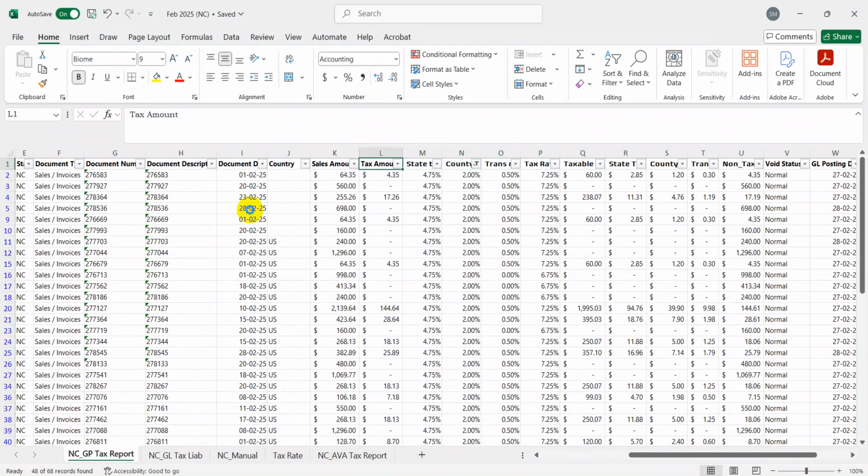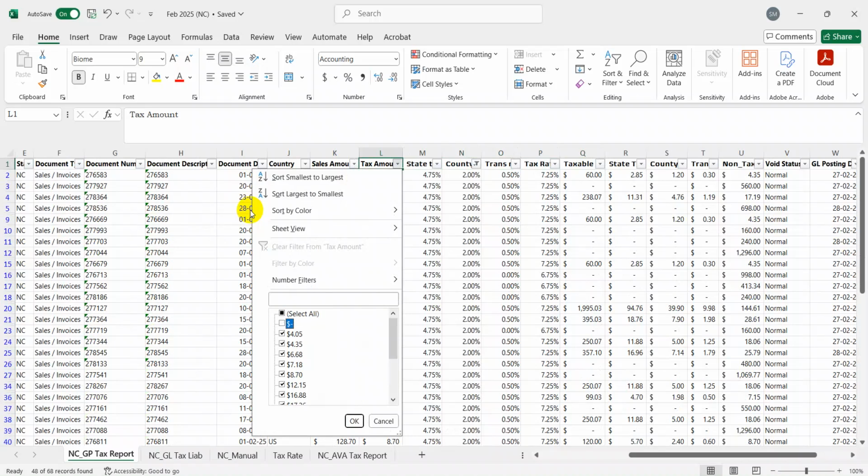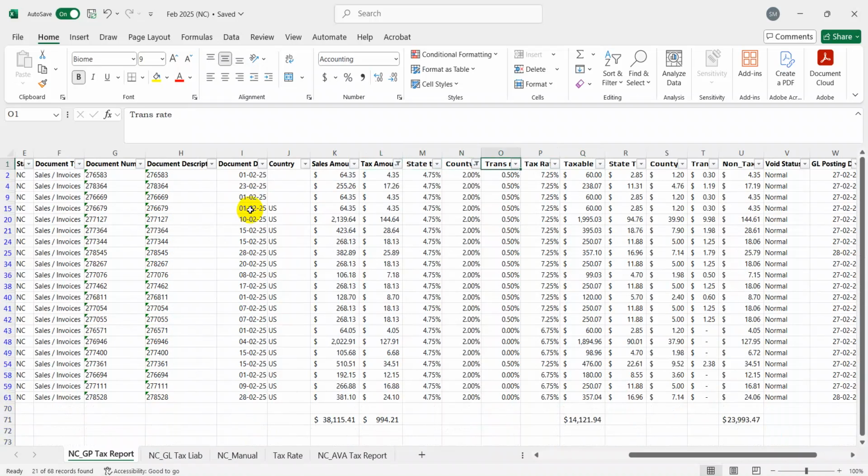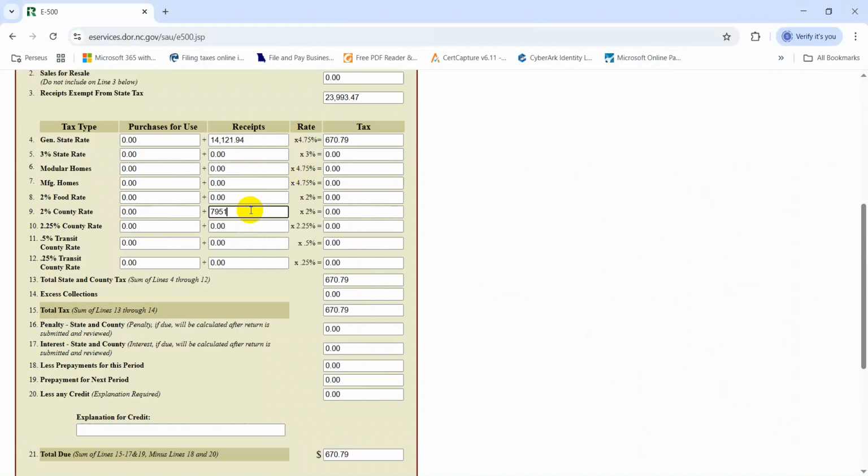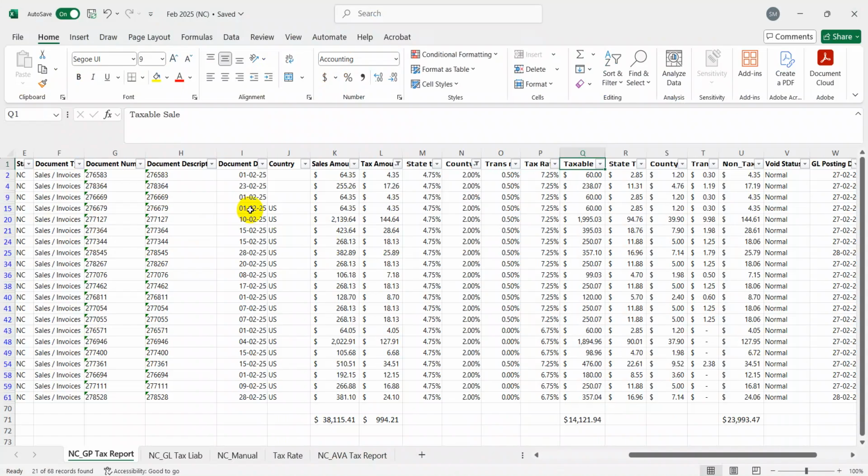On my report, I will select just 2 percent, and on the tax amount I will filter out only the taxable sales. My total taxable sales for the 2 percent county is 7951.66.